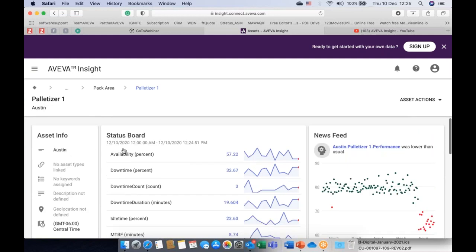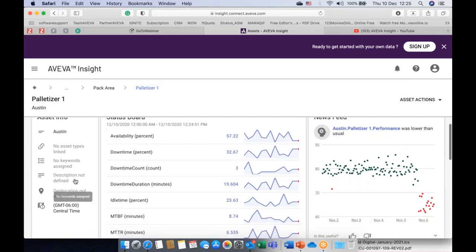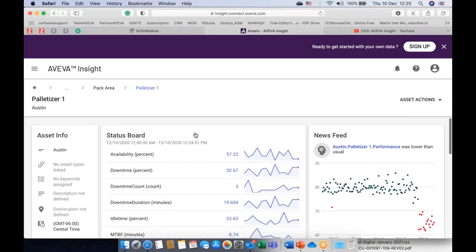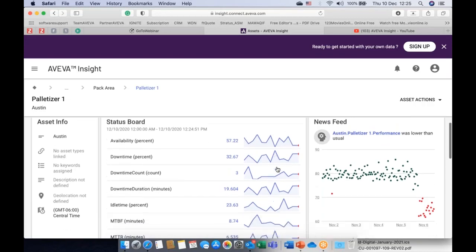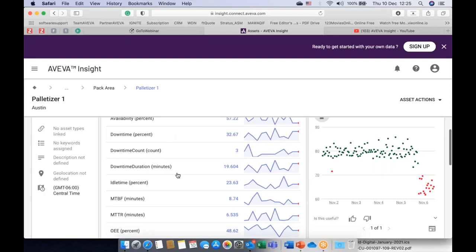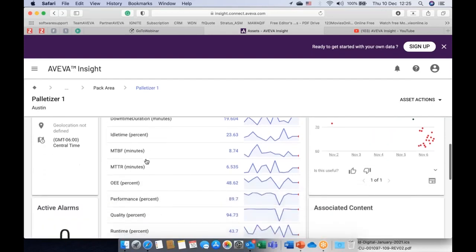So what information will you get when you select a certain asset? First of all, you will get the area this asset belongs to, what is the information of this asset, location, maybe coordinates, maybe the time zone for this asset, the status dashboard, availability, downtime, count, the MTBF, the MTTR. So we will see those.